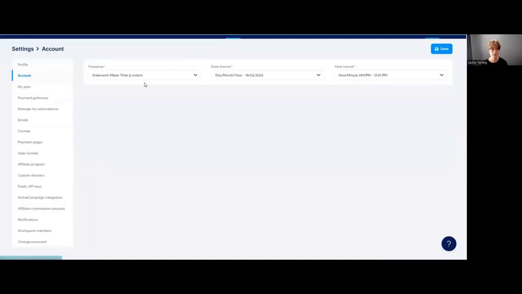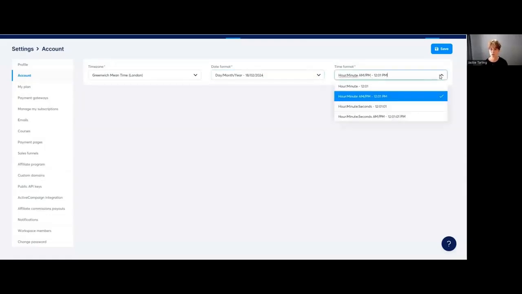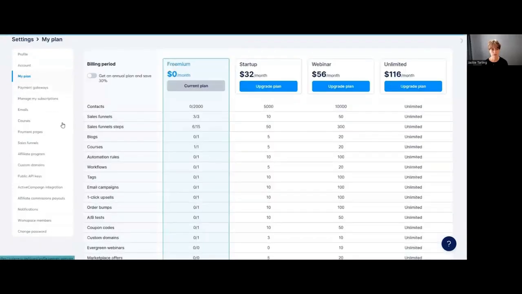So we've got the account. This is where you'll just need to change it to whichever time zone you're in, and date format. Just obviously over in the UK, we like to see it day, month, year, but you might not want to see it in that format. You might want to see it month, day, year. And then we've got a change, if you want, to your time format. And once you've done that, again, press save. And then the next one is the plan. You'll probably be on your freemium account. So that's the plans. Payment gateways.